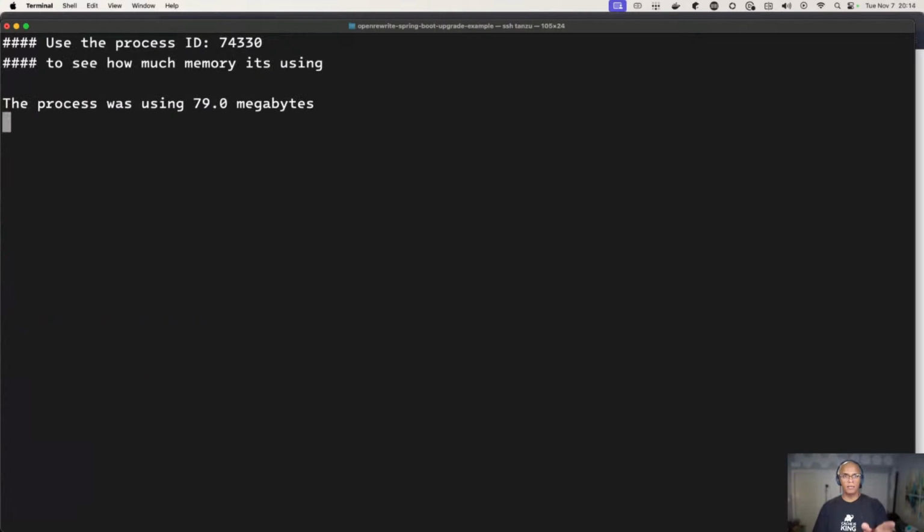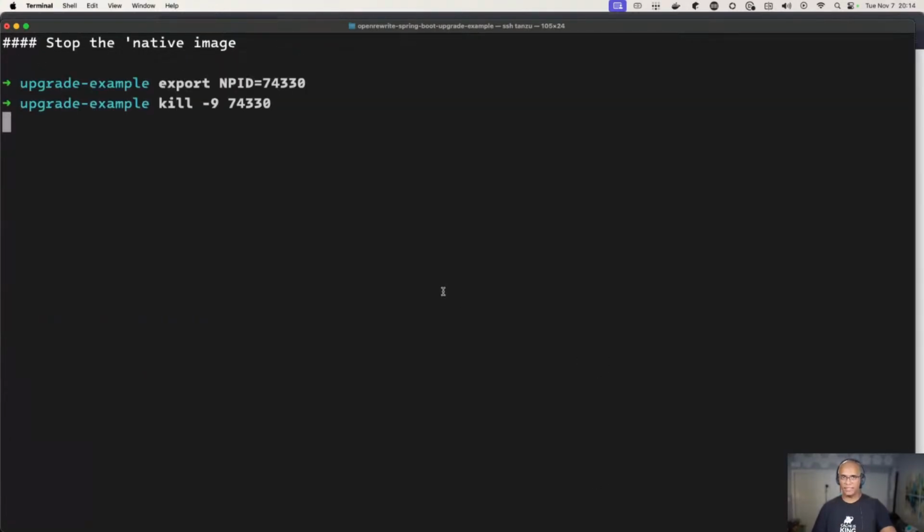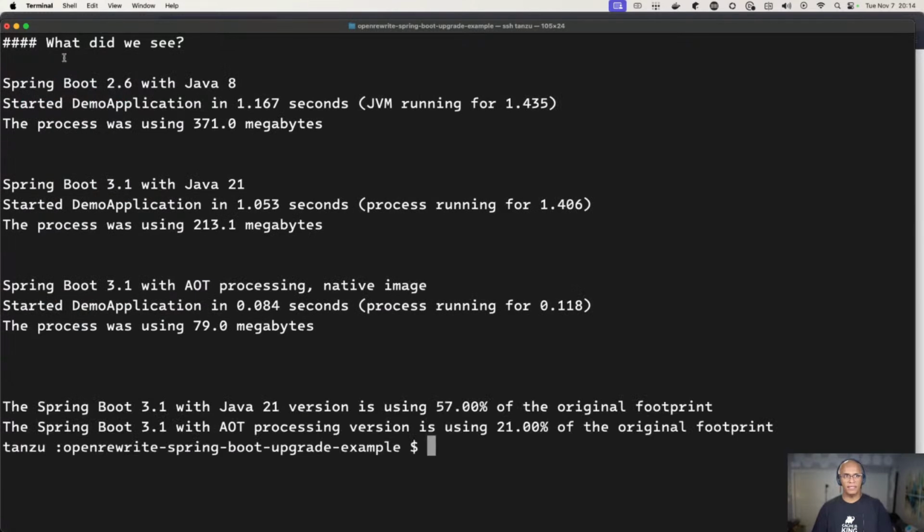But what did we see? It's only running 79 megs. So we started off, let's kill that. Let's get to the results. We stopped it. What did we see? We started out with Spring Boot 2.6 and Java 8. It started up 1.435 seconds, 371 megs. Just by upgrading to Spring Boot 3.1 and Java 21, we don't have to change anything else. We get all that benefit. Starts up a tiny bit faster, but it uses a bunch less memory.